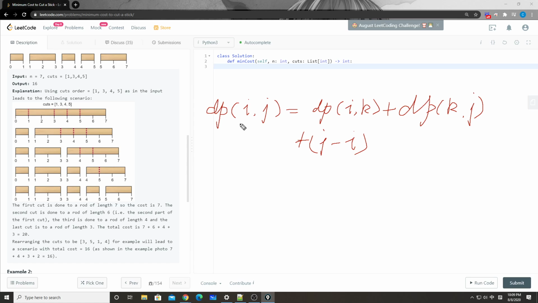Basically, to cut from i to j, assuming we find a place k to cut. After cutting this stick into two sub-sticks, we'll have dp[i][k] and dp[k][j]. Then j minus i is the current cost, the cost to cut the current stick. And k here will be all the possible cuts between i and j. Yeah, that's pretty much it.